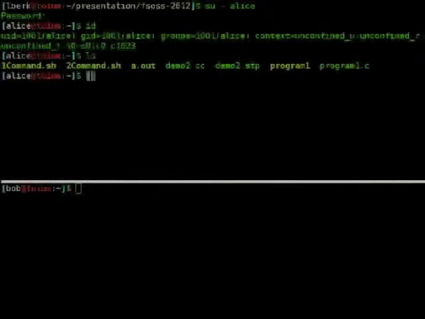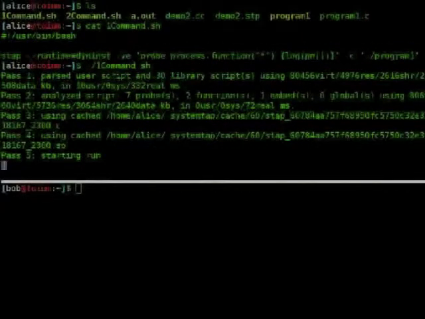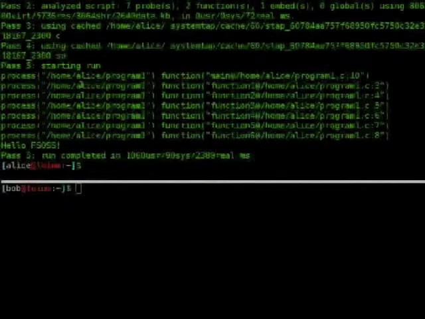So let's see. For the first one, like we said, we've got SystemTap and we've appended runtime equals dyninst. All we want to do here is, for every function that we hit, log the probe point and the information regarding that. And Alice has a simple program that's got a whole bunch of functions in it. So let's run that. Notice how we're actually using an SO versus a KO here. Then for each function in our program, we print out the probe point. And hey, that's us.